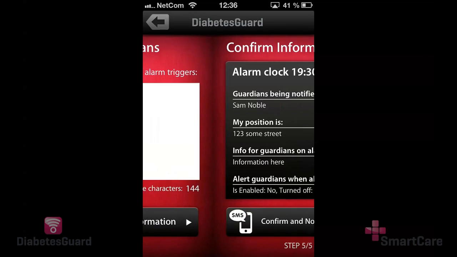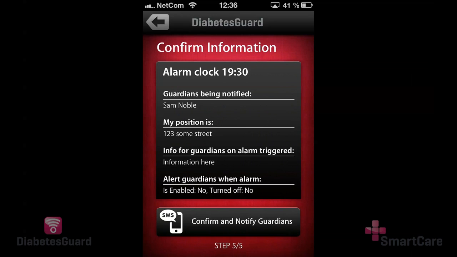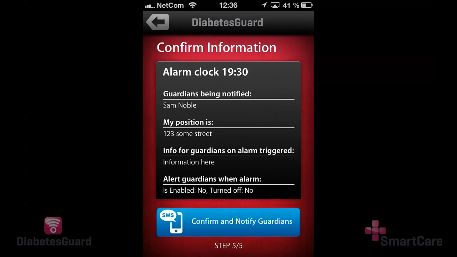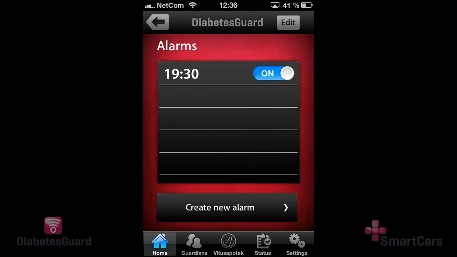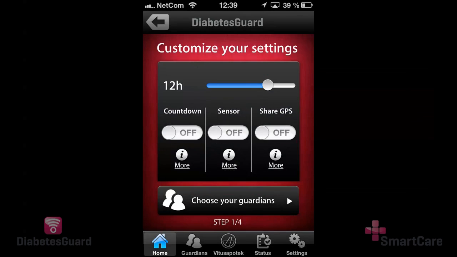When you click Next, you'll receive a confirm screen. This allows you to review all of the information and make sure everything's okay. We'll receive a message that the alarm is activated, and also an important reminder that we need to keep our phone off silent mode. If the phone is on silent mode when the alarm is triggered, we won't hear any sounds when it activates. Now that we have one alarm set up, we're able to receive some more information about how their feature works.